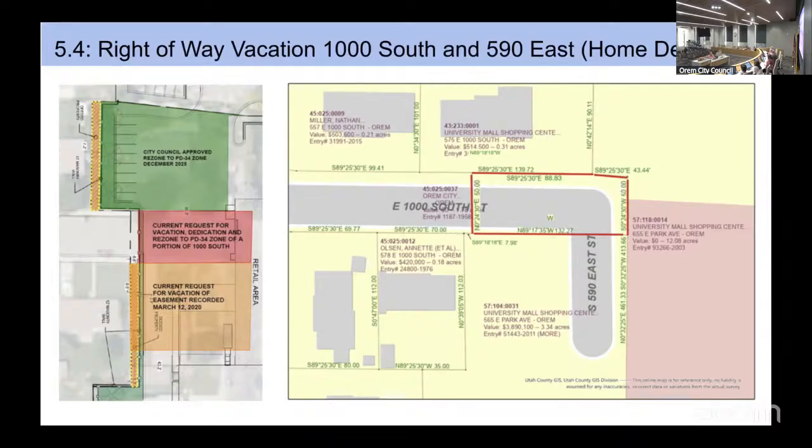The way vacations work, as a city or an entity that has that right of way, you don't get to sell it. You don't get to choose who gets it. You have to vacate it to the property owners on either side abutting that right of way. In that case, that is the University Mall.